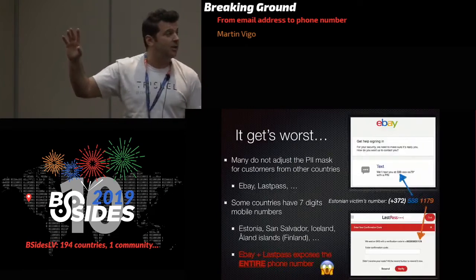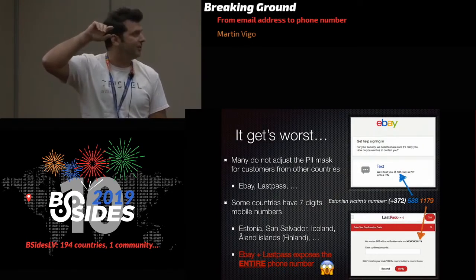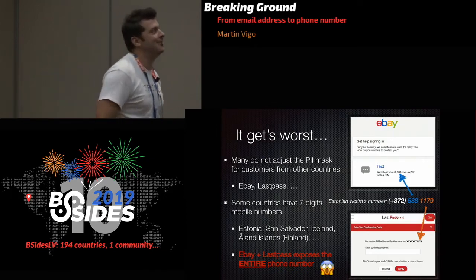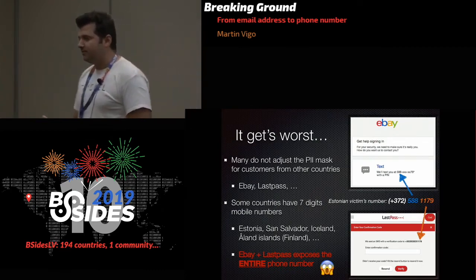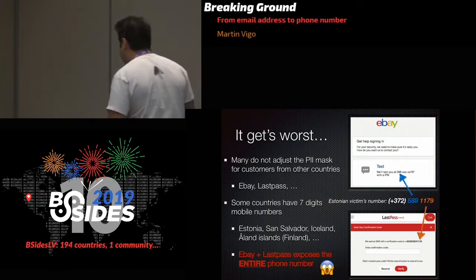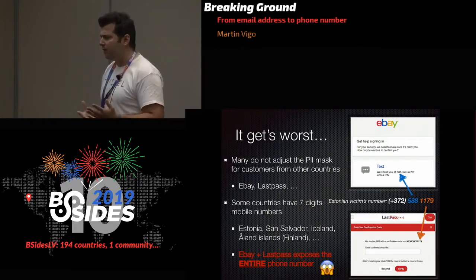Is there anyone from Estonia, El Salvador, or Iceland here? Or Finland from the Åland Islands? No? Also lying. Probably there is someone. So one of the things I realized was, okay, 10 digits is actually my key space, so to speak. So I need to find out more about that. But for countries that have shorter numbers, is it possible that it will be even easier?